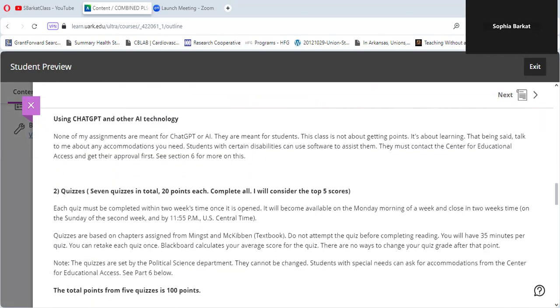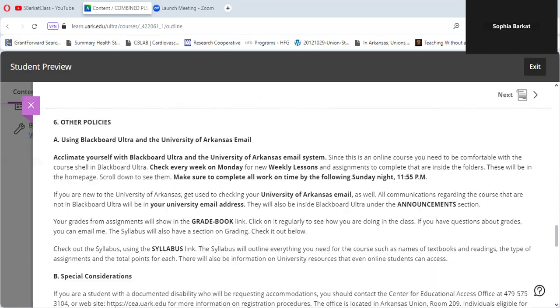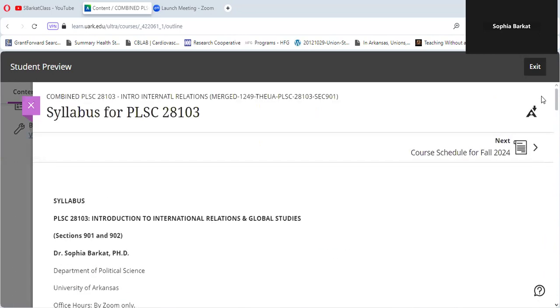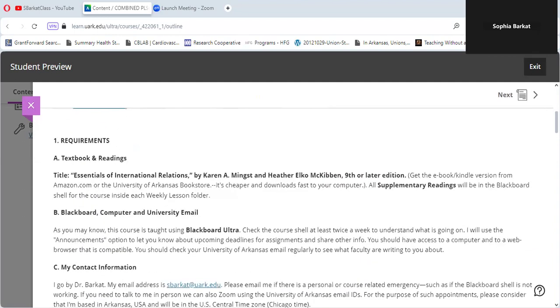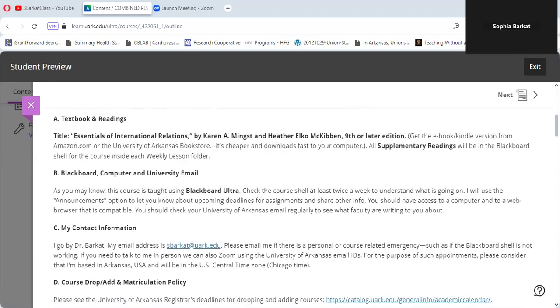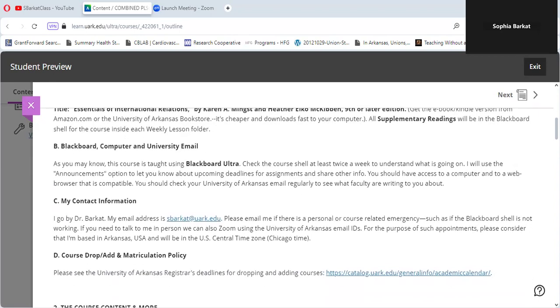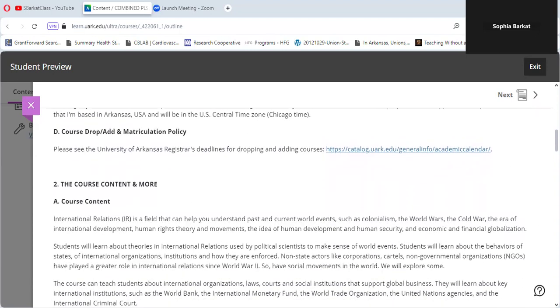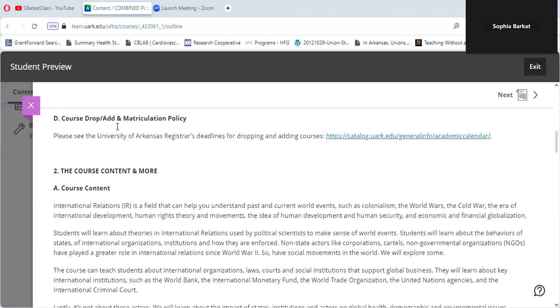What I would like you to do is copy and paste it onto a Word file and save it, and then keep it on your laptop somewhere, maybe on a desktop folder for PLSC 28103. So do check the syllabus. It goes over course requirements, such as the textbook, the fact that you need Blackboard access, computer, university email, my contact info. It gives you the course drop ad and matriculation policy link.